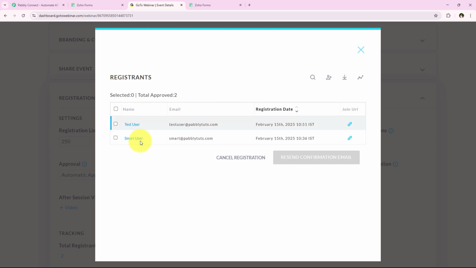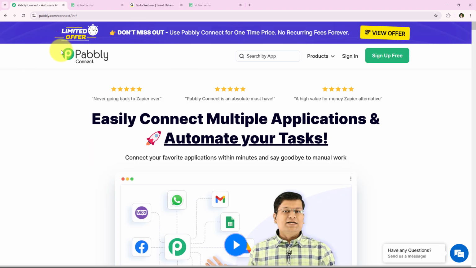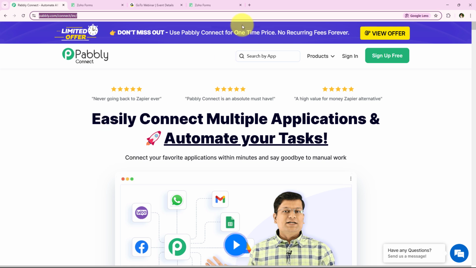You can see the same name and the same email address which we entered. So yes, you can see that in real time within seconds a new registrant has been added into my GoToWebinar account in that particular webinar without any manual efforts. So yes, this is the automation we are going to create in today's video. And if you also want to create this automation, then for that you have to watch this video till the end. So to do this, I've simply opened the landing page of Pabbly by searching pabbly.com/connect in my browser.